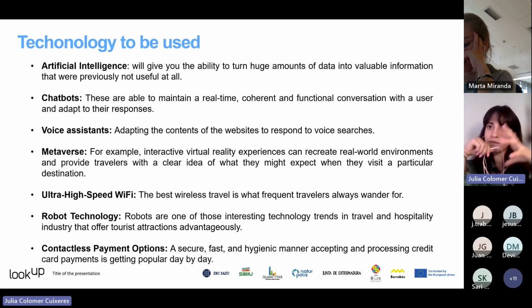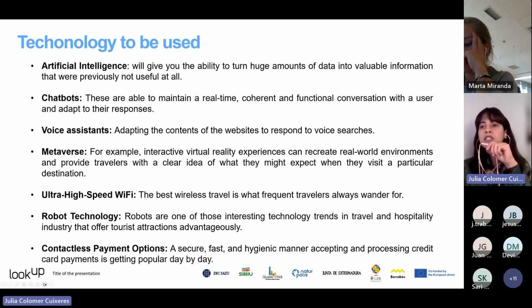Then we have the robot technology, which depends on the sector as well, on the product or service that you are offering. But it is getting more and more famous in tourism, basically because it can be automatically established, and of course it saves a lot of time. And then we have contactless payment options, which is another technology implementation that is really important nowadays.